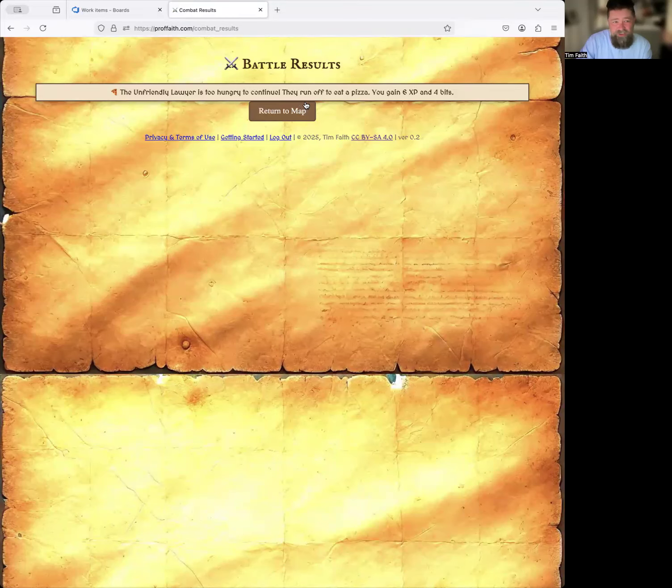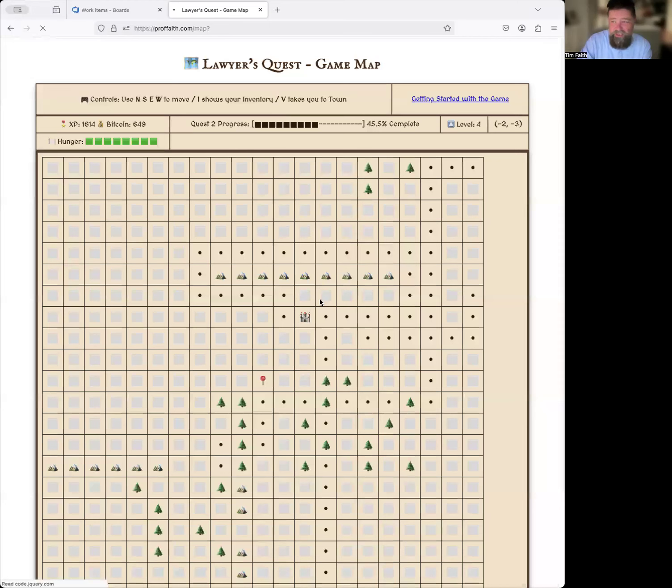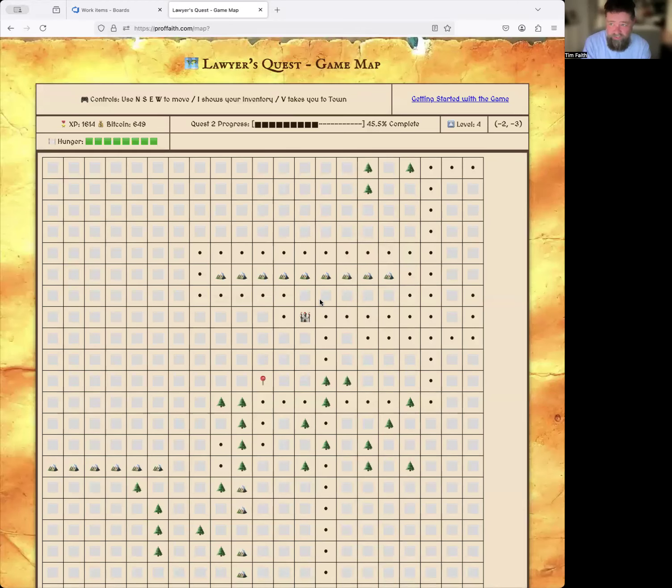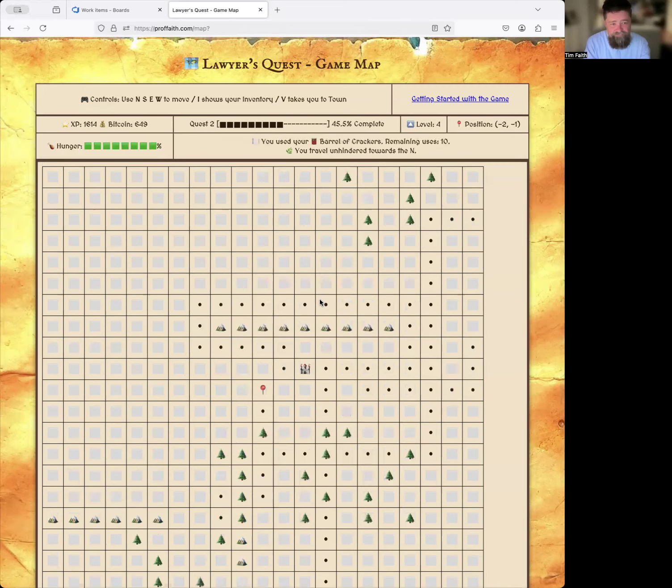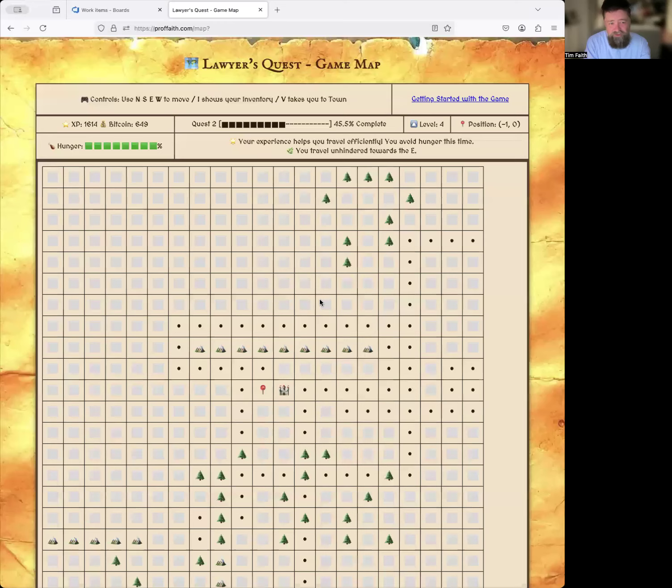What it tells you is they had to go get a pizza because they were hungry. And it gives me a certain amount of experience points and bits, which are the currency of the game. So then I can go back to the map and I can continue on either way playing. And so I can keep going north, and then I can also go east.